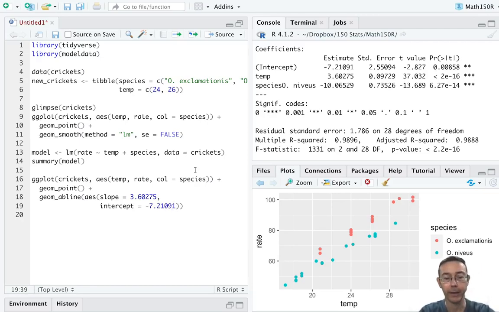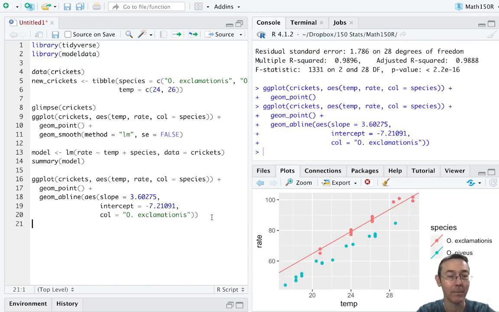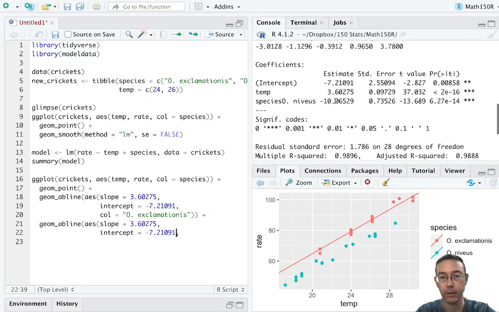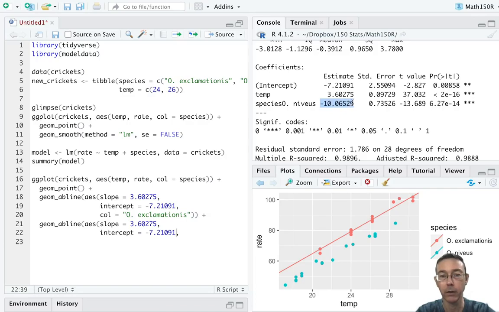If I just hit enter right now, it'll put that line in black and it won't match up with my legend. I don't want to do that, so I'm going to add a color term here as well. O. exclamationis. Hopefully I spelled that right. And I did. Okay, so before I comment on that at all, let's add in a line for the niveus crickets as well. So I'm going to copy and paste the first part of my geom_abline. And this time for my intercept, I am going to take the species O. niveus thing right here, and I'm just going to add that in. So I'll just copy and paste that number. So there's my new intercept. And this time the color should go according to O. niveus. Parenthesis, parenthesis. I think that's all I need.